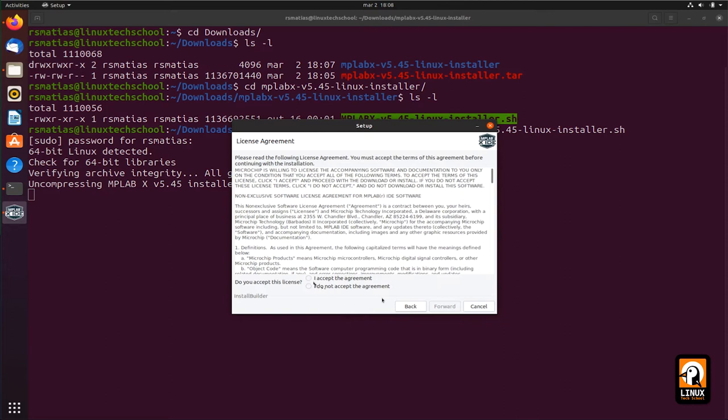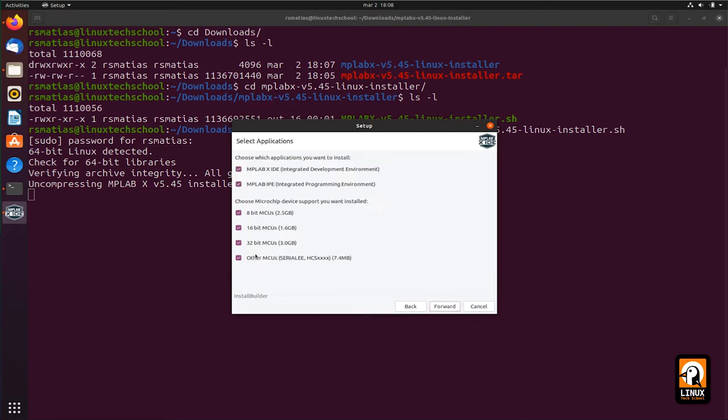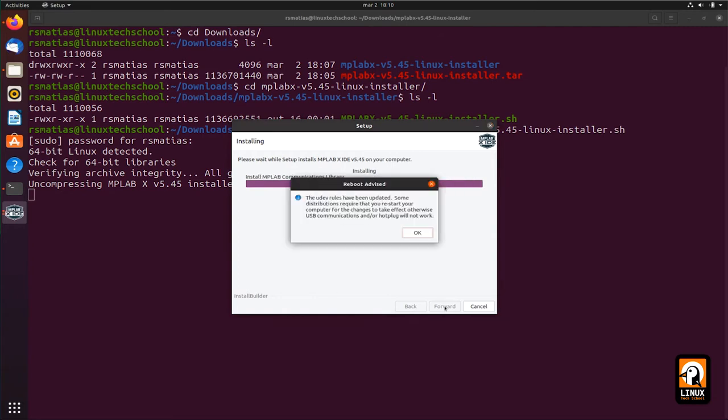In this welcome message, accept the license agreement. Choose installation directory. I will keep it as default. And now let's choose the CPU or MCU architectures. In this case, I will leave everything. Yeah, let me check it again. It doesn't matter. It's just a matter of hard drive space. So I can show you, I will include everything in this install. Okay, install is now complete.